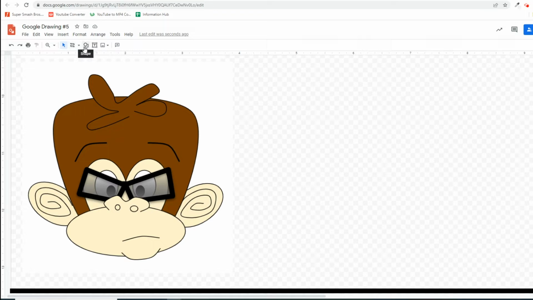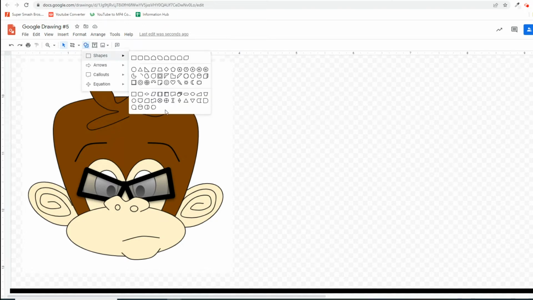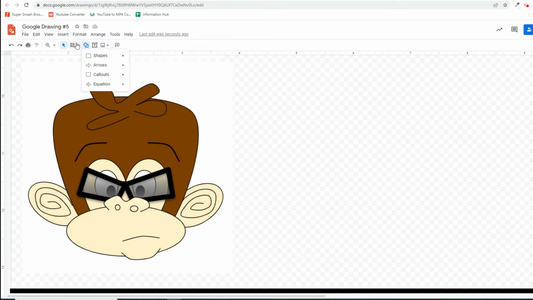So sometimes it's just better to look at this and try to figure out some of the shapes. So we're going to start with kind of the head shape. Now, this shape does not exist. If you go through here, there's not really any of those shapes that resemble that. So to make the shape, we have to go to our line button and choose curve.